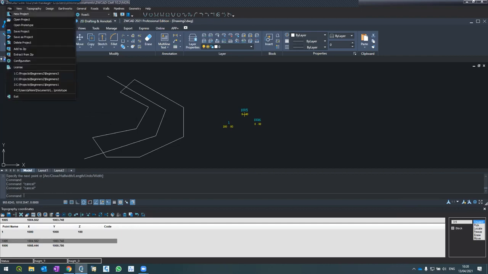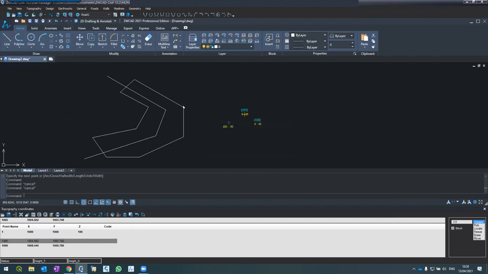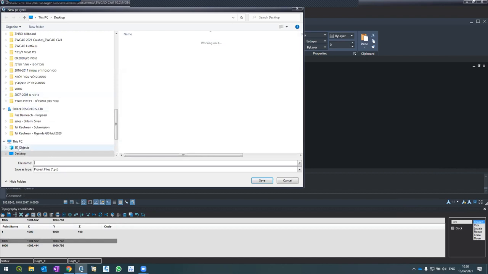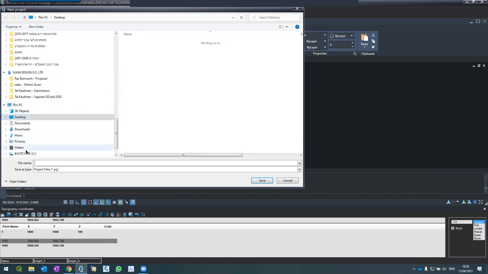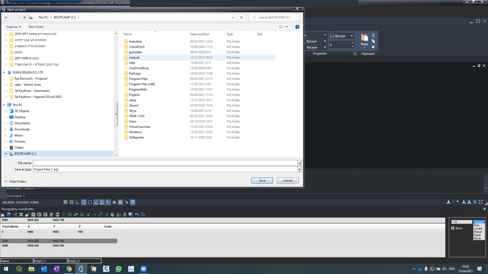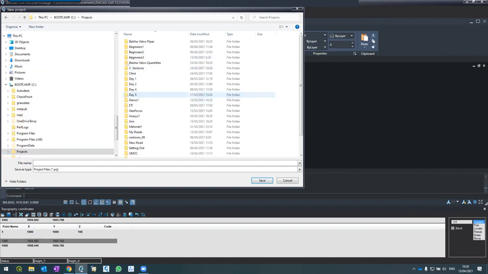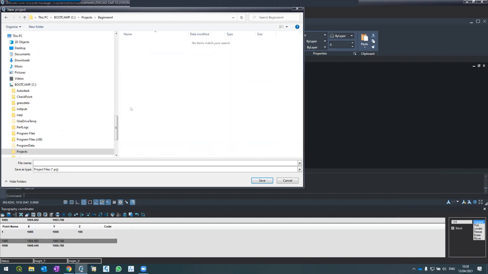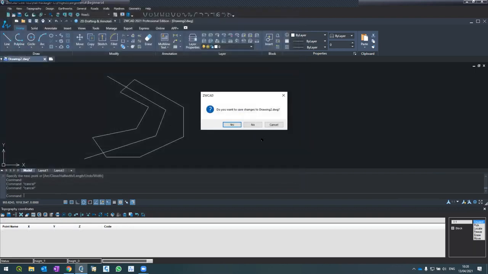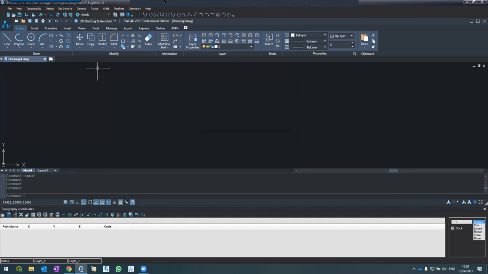I'm starting with File, New Project, and I will put it again in my C projects. Let me open a new one. I will call it Beginners 4. I'm going inside and calling it Beginners 4, so I open a folder with Beginners 4. Good.